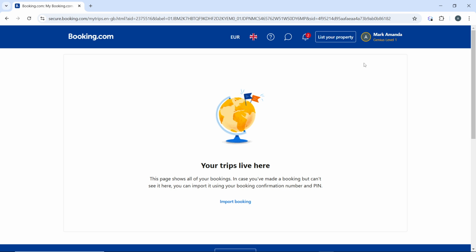Once the cancellation is processed, you receive a confirmation email at your registered email address. You can also verify the cancellation by checking your reservation status under bookings and trips. Now, always check the cancellation policy before proceeding to avoid any unexpected fees.